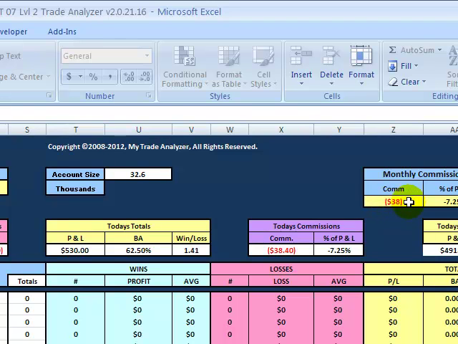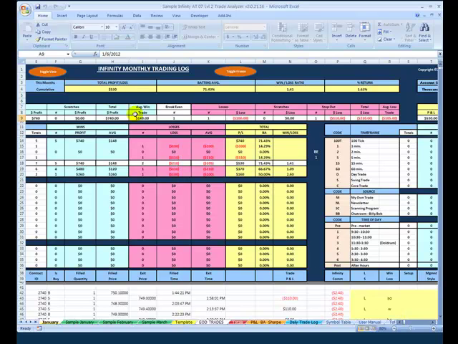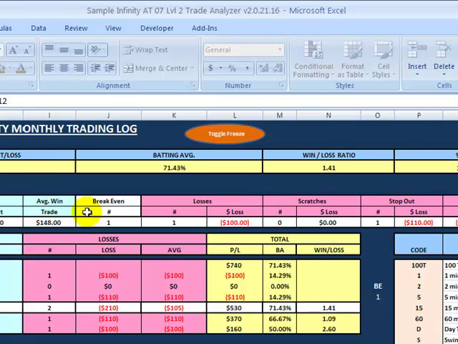You'll also notice that it is accumulating your monthly commissions as well as your P&L, batting average, win-loss ratio, and percentage of return on your dollar amount. As you continue posting your trades, this will change and accumulate by the month.